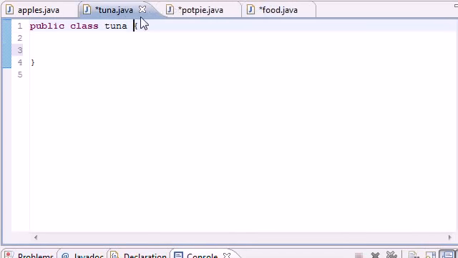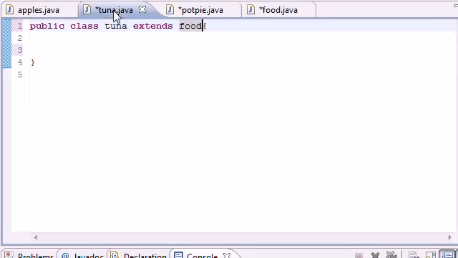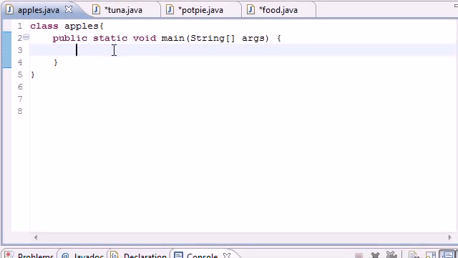So let's go ahead and do that same thing for tuna. So public class Tuna extends Food. So now anything that's in Food is inside PotPie and Tuna, even though we can't see it. That's what we mean. So let me show you guys that right now.